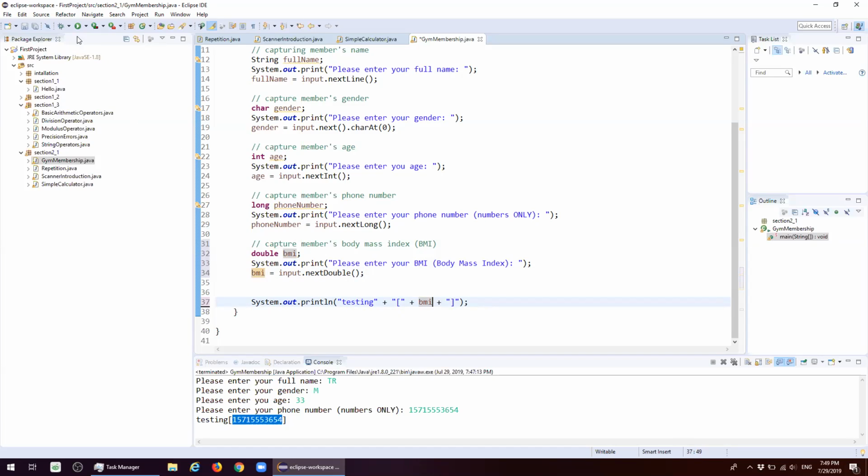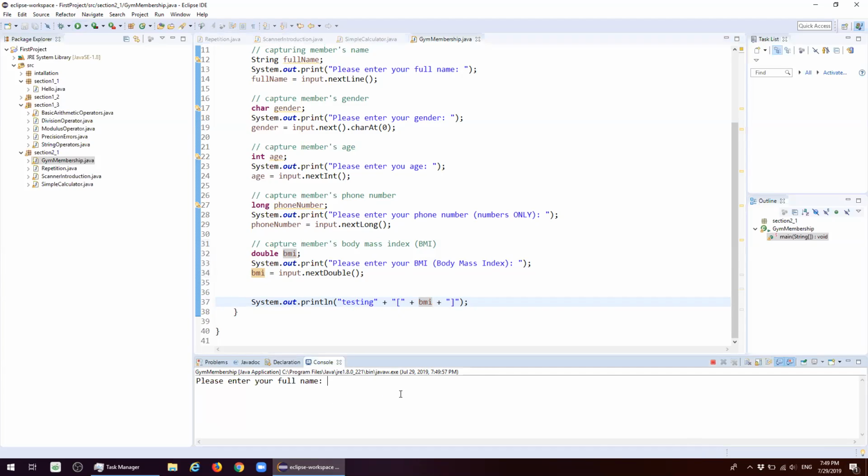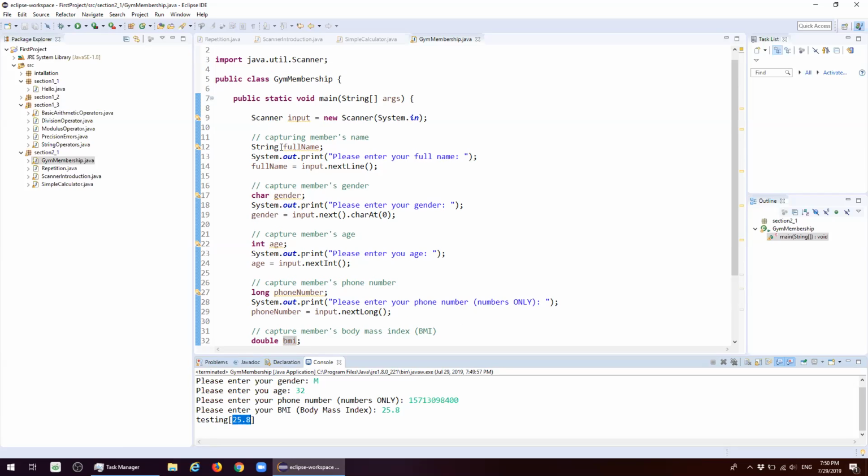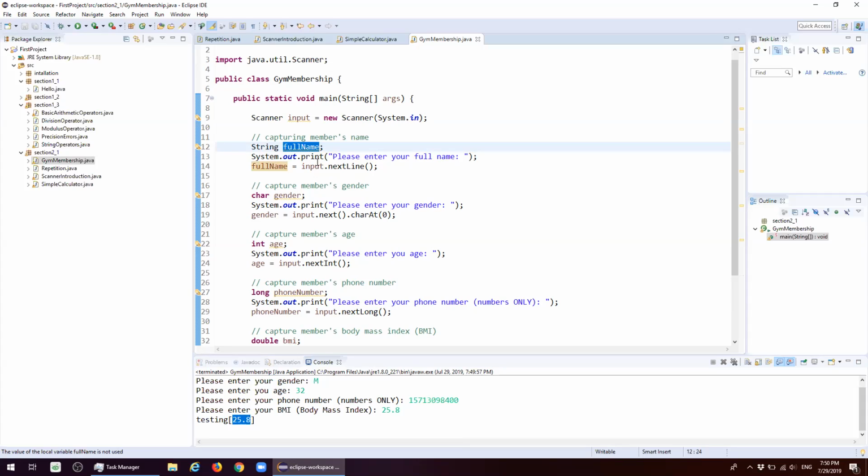If I run this program, let's say it is SG, gender is male, age is 32, and phone number is 1-571-309-8400. Enter. And body mass index shows 25.8. Let's say, just an example, right? Enter. Testing 25.8.